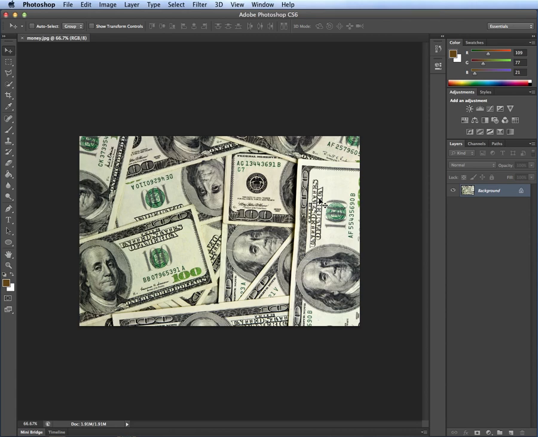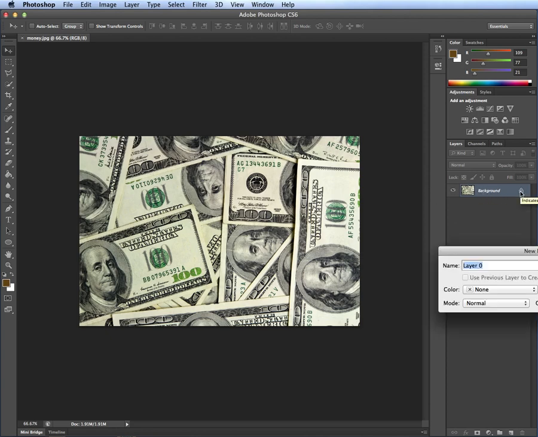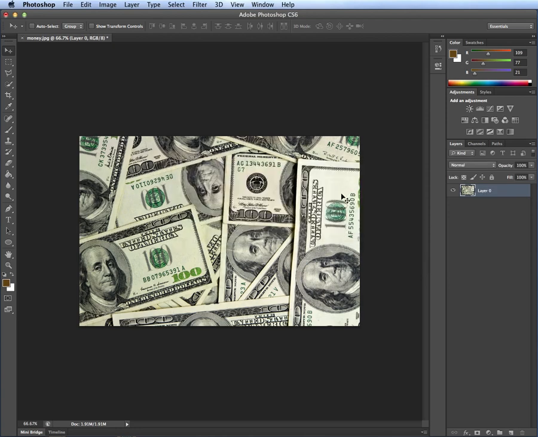So what I want to do here today is create an actual animated effect with text, and make it into something that we can export as an MPEG-4 movie. Here I have this money graphic, which happens to be the background image, so I'm just going to double click the lock here and convert it to a regular layer so that I can edit it if I need to.